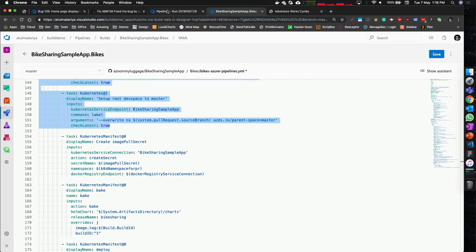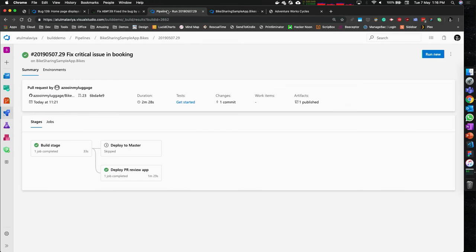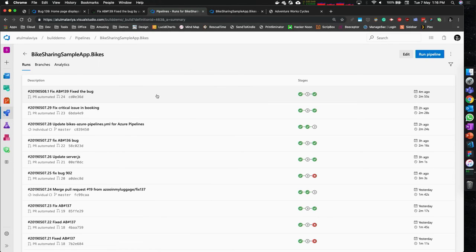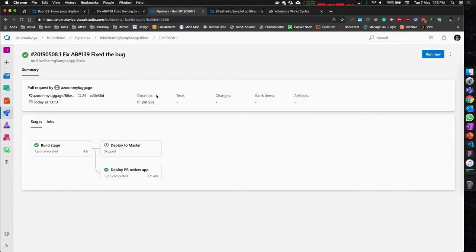So I think by this time, our pipeline would have finished. Let me switch back to the pipeline run view. I'll go to the bike sharing sample app right here. So you see, this just finished some time back, today at 1:13, just a couple of minutes back. Build stage completed. It skipped the deploy to master because it's a PR. It didn't deploy to master.